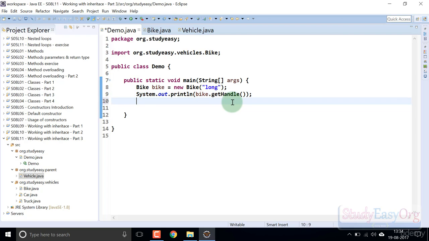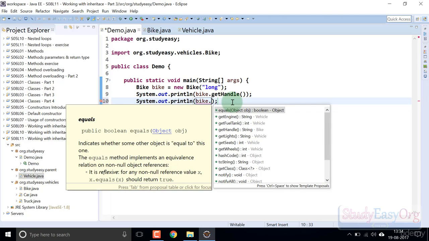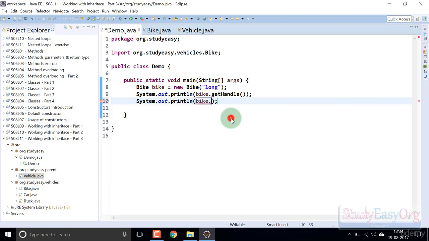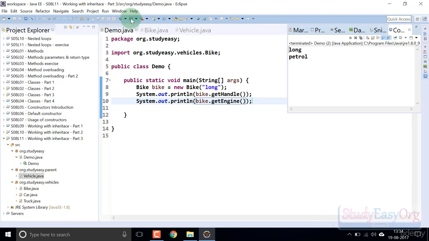Now the value of engine should be the default value, which is petrol. Alright, so I will type in bike dot get engine. Alright, so now if we execute the program, here is the output, which is as expected.